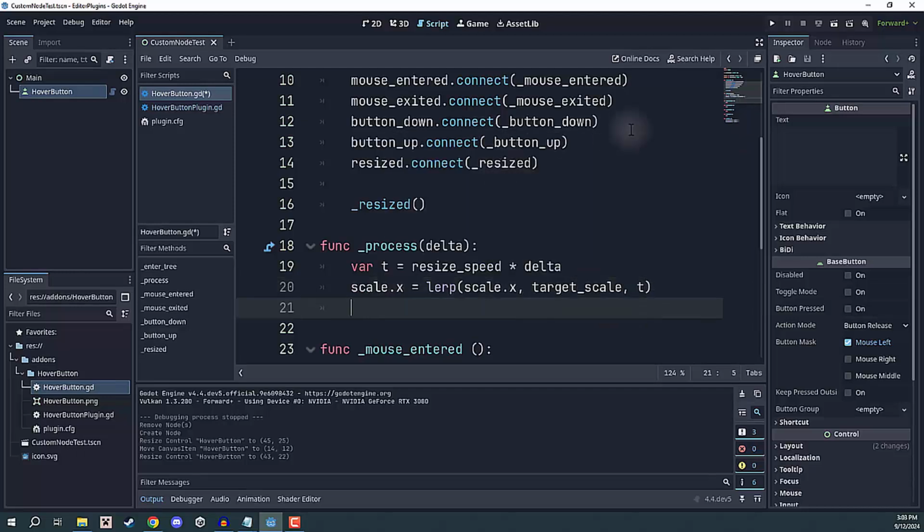t. Okay, so essentially every frame we are going to be changing our x scale to try and meet the target scale at a rate of t, which is going to be based off our resize speed. We then want to do the exact same thing for the y scale as well, and there we go.